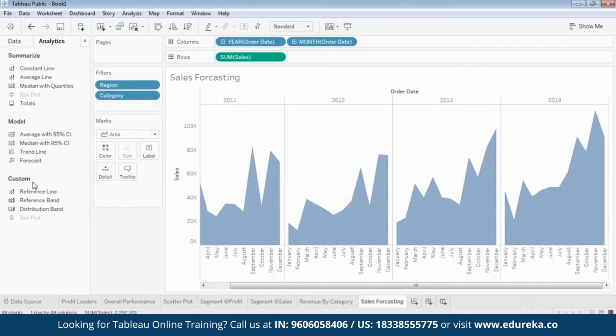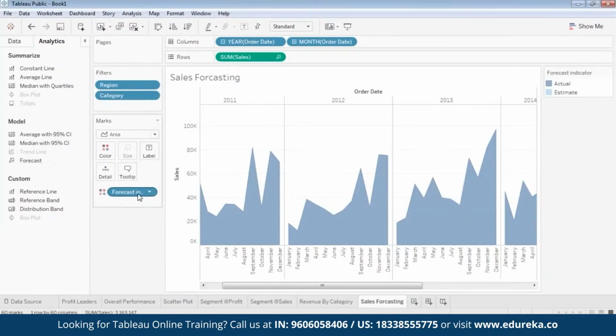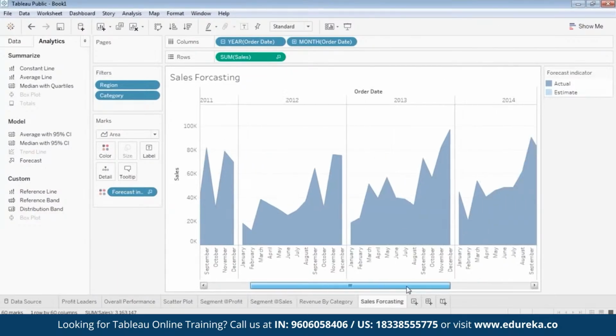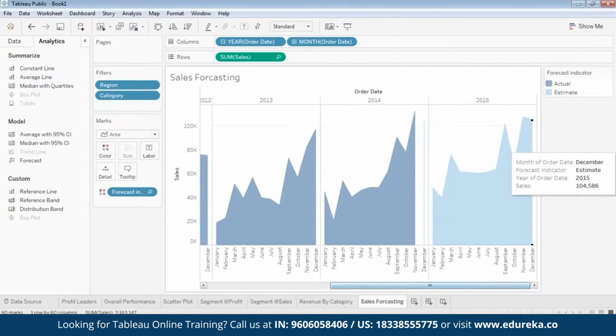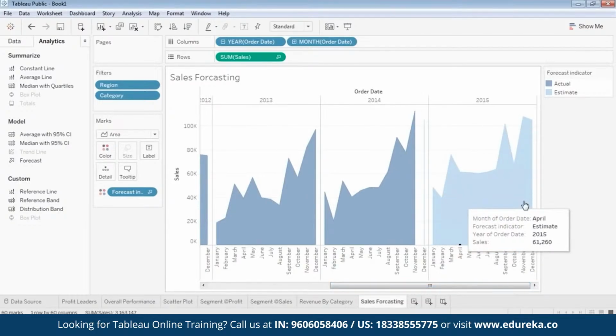So now you can see you are getting an option for forecast. Drag forecast over here on color. Now drag the forecast. Now all you need to do is just double click on this forecast. Can you see the forecast has come over here? Okay. And if I just come drag over here, yes. So it has forecasted for my year 2015 also.